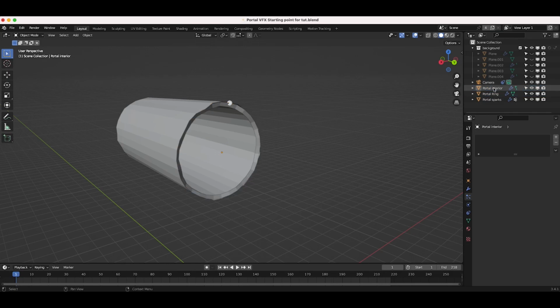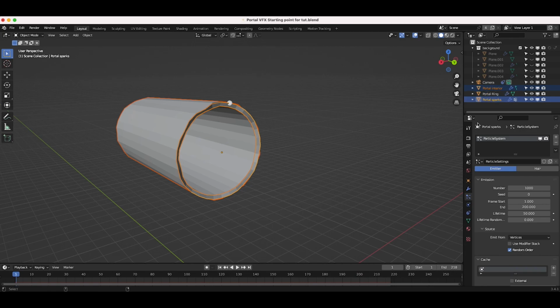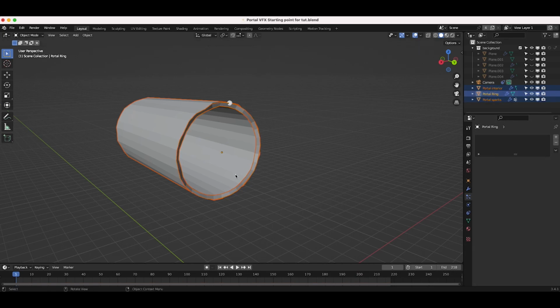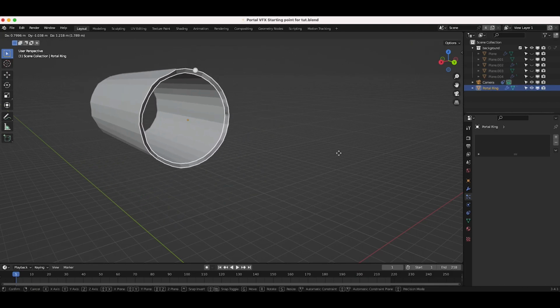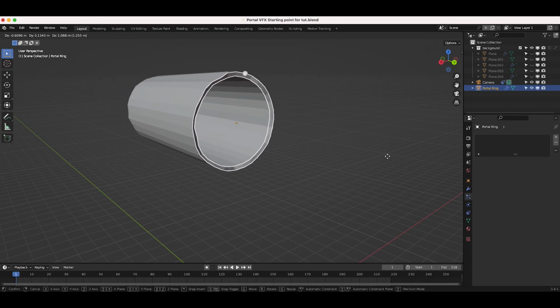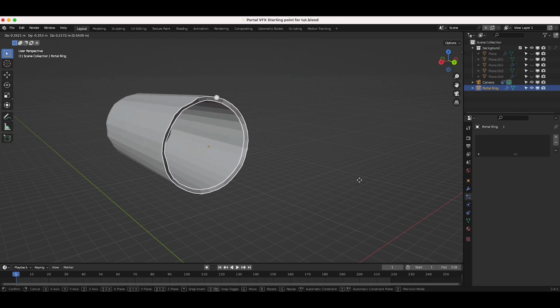So I'll go ahead and select our portal interior, and then control and select our portal sparks, and then finally control and select portal ring. And now I'll press Command P and parent these to the portal ring. And now as you can see here, if we move around our portal ring, everything will be connected together, so we can animate them all using just our very basic portal ring here.